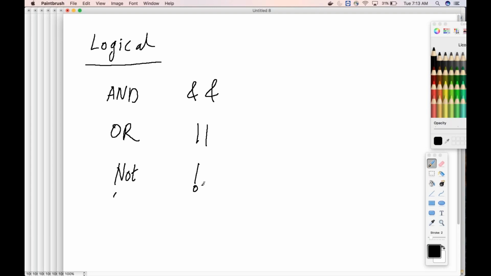For NOT, we have exclamation. Okay, so AND operator, OR operator, and NOT operator.